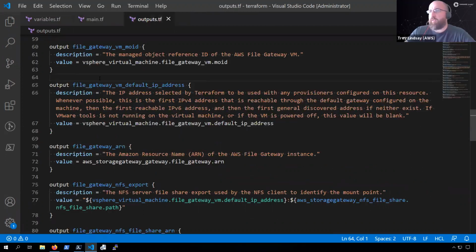And here's our outputs. So this is the output that we want to see from our build, the interesting aspects and attributes of the resources that we've created.